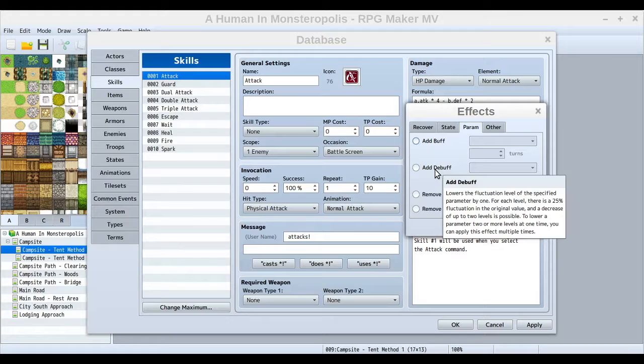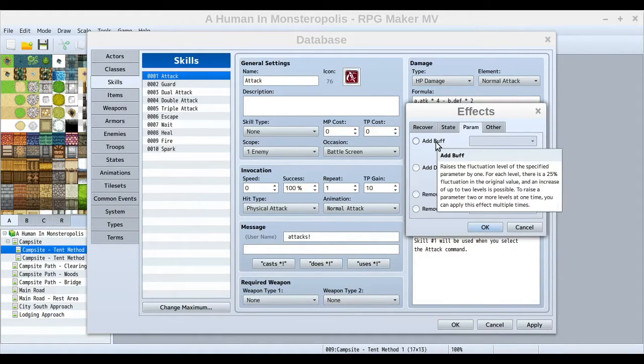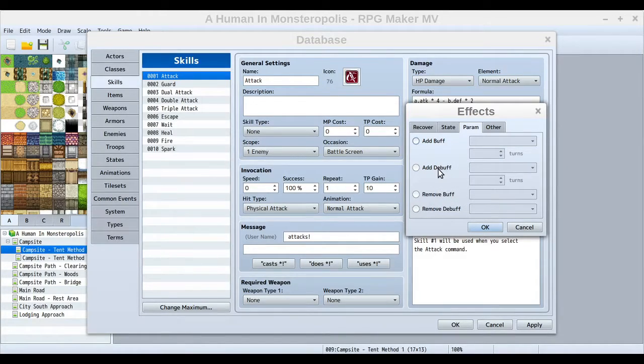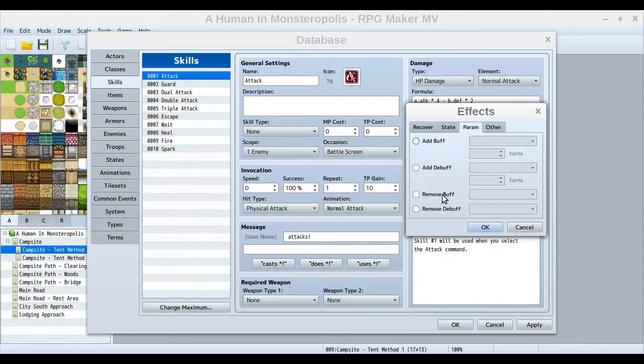Buffs are like boosts to your status things. So it's like a buff to their defense or a buff to their attack power, or those sorts of things. Debuffs, pretty much the opposite. It'll be like your attack power is weakened. So if you want to add that, then you would do that. And same here with just the opposite. You just remove them. It says returns the specified parameter to its original fluctuation level if it has been buffed.